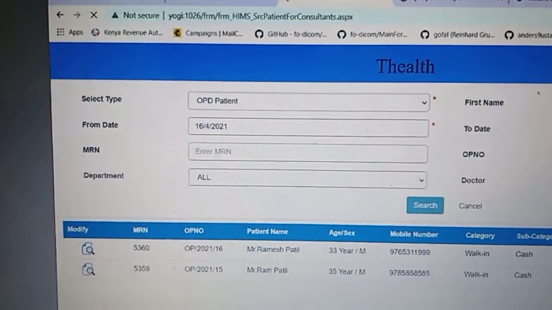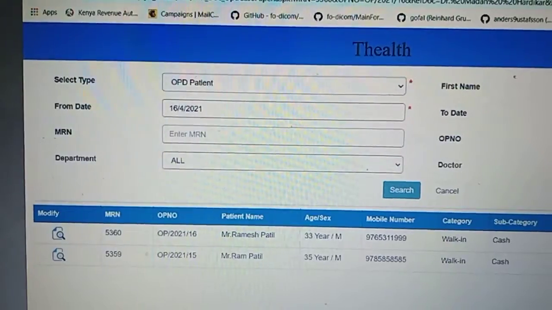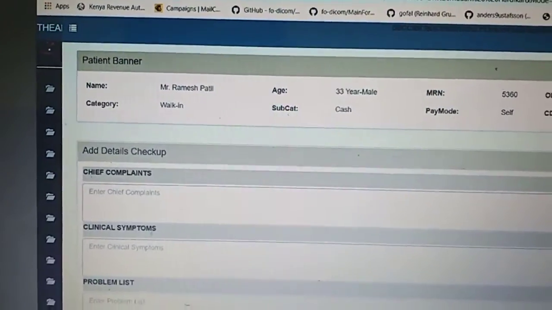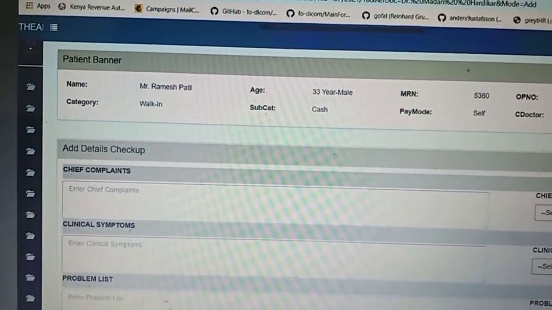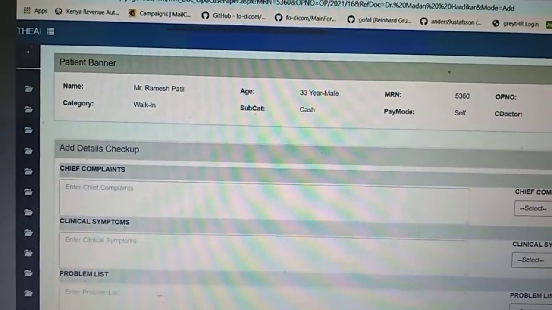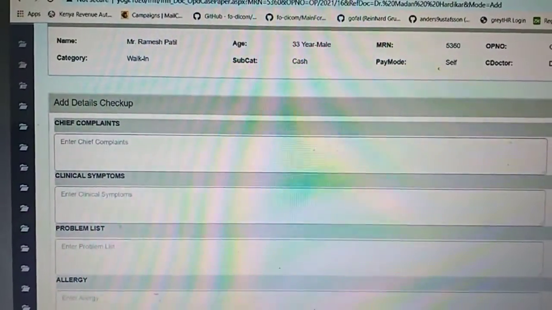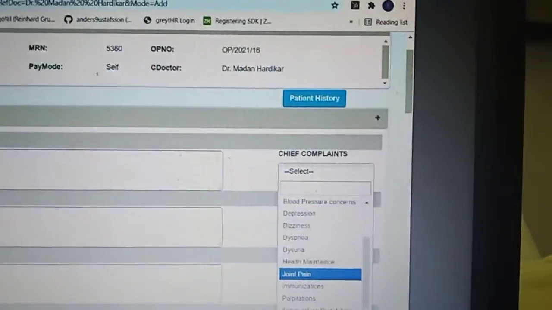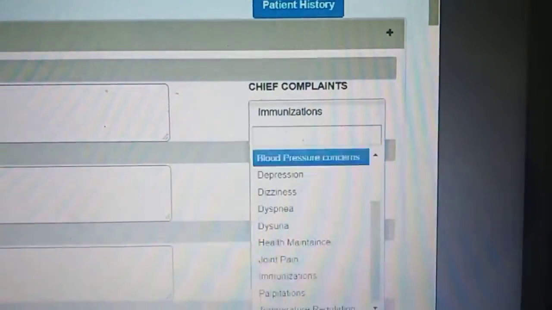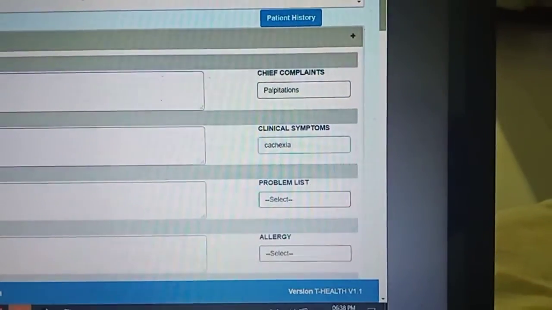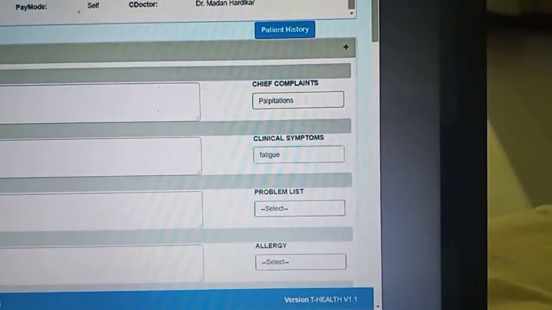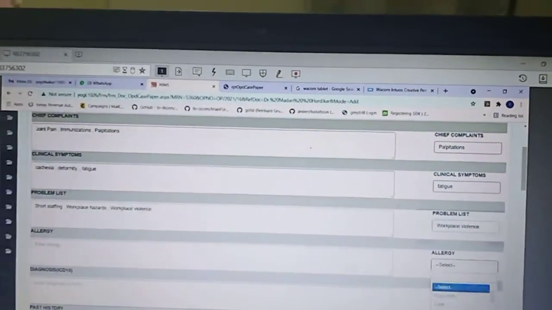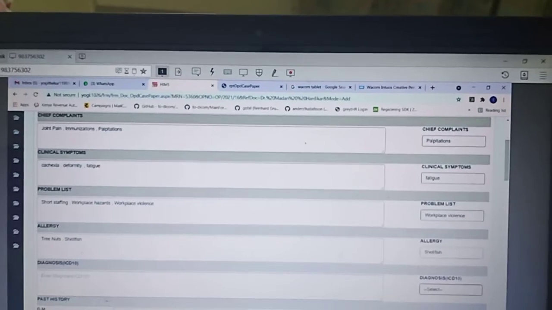So let's say I have selected a patient from the queue. The patient name is Ramesh Patil, and if I want to see the history, I can simply click on patient history. If there is any history, it will be reflected here. If there is no history, I'll simply write here. Then I have a list of chief complaints in the dictionary, so I can simply select from the dictionary. Clinical symptom का मेरा dictionary है, so I can simply select from the dictionary also. Problem list का मेरा dictionary, I can simply select from the dictionary. Allergies का मेरा dictionary है, तो मैं यहाँ से लिख सकता हूँ.